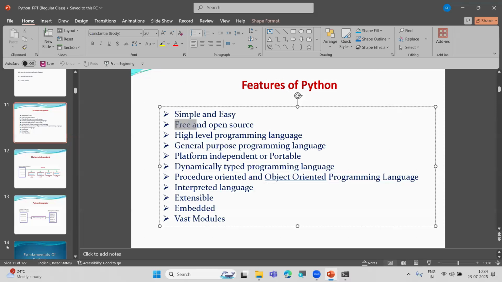Fine. Next feature is free and open source. What is free here? In the last session, I showed you how to download Python software. What is the website for that? Python.org. From that website, we downloaded Python free of cost, or did we pay any amount for that? No, we did not pay any amount. We just downloaded it free of cost. That is the official website and the original software.